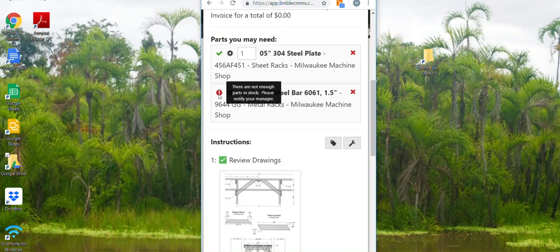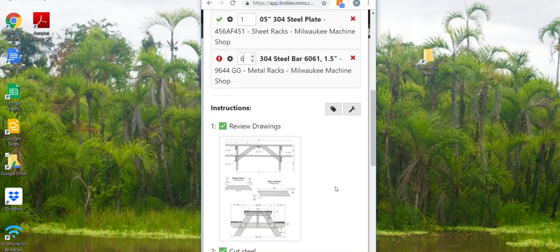Now if you notice, there was a little exclamation point that showed up here. What that means is I don't have enough in inventory to complete this out. And so that's one of the features of Limbo.